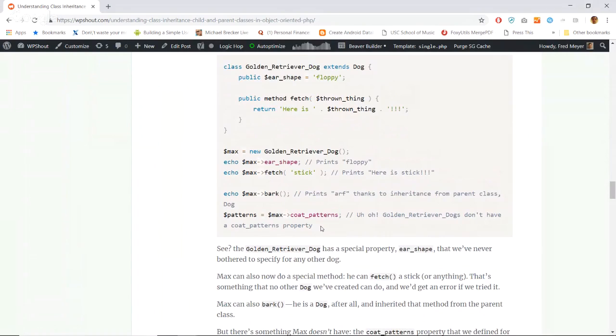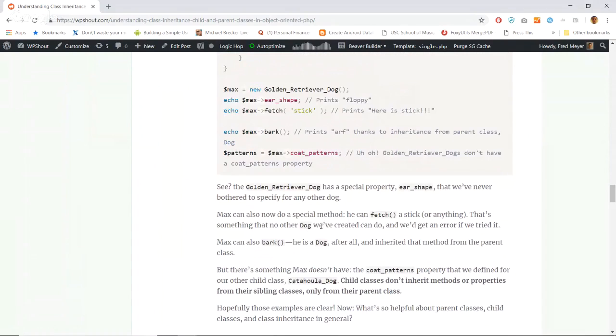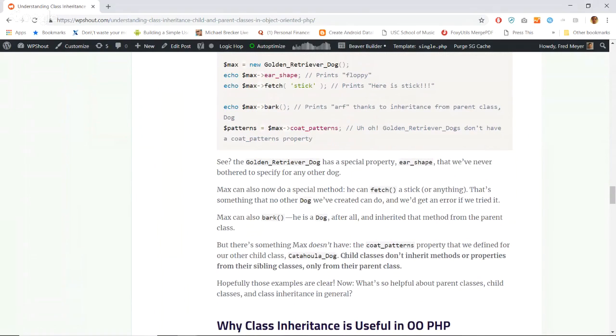Why doesn't it have that? It's because our dog Max is a golden retriever. And a golden retriever is a child class of dog, and so is Catahoula dog. They're both child classes of dog, so they're sibling classes. Child classes do not inherit methods or properties from their sibling classes, only from their parent class.